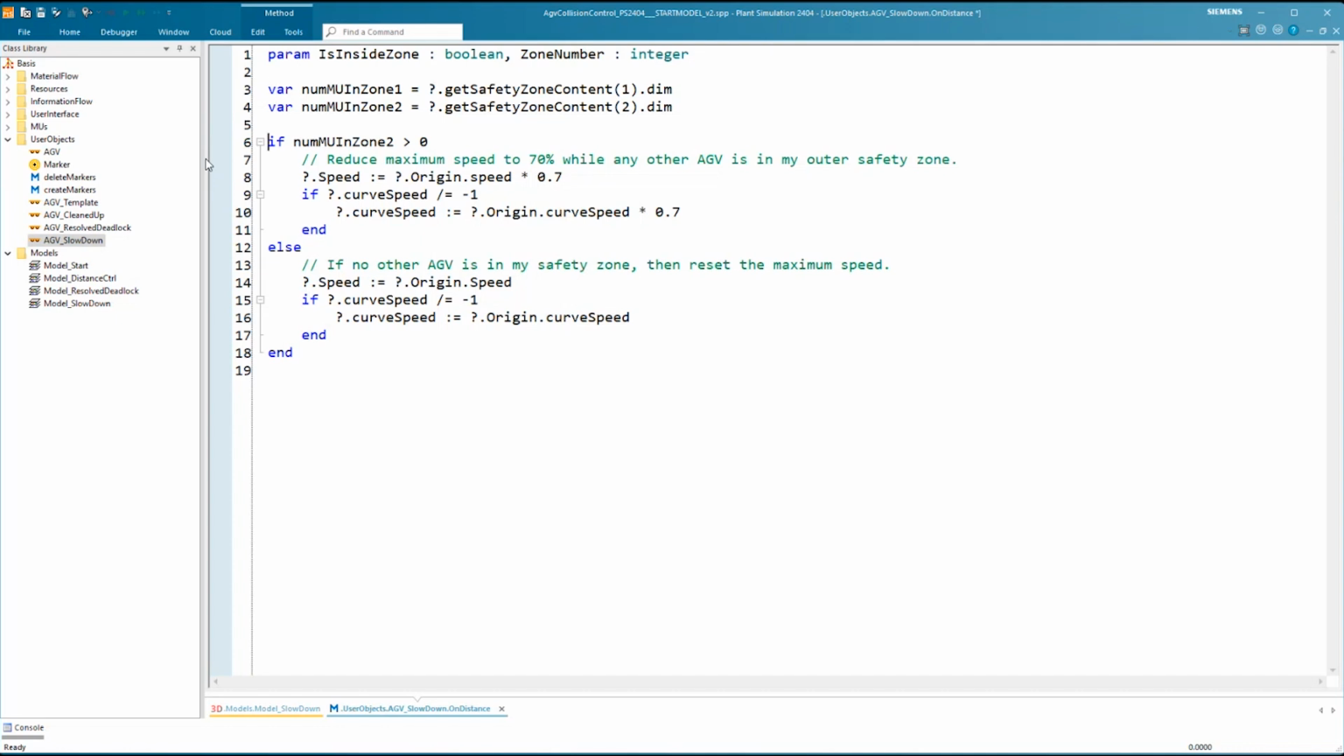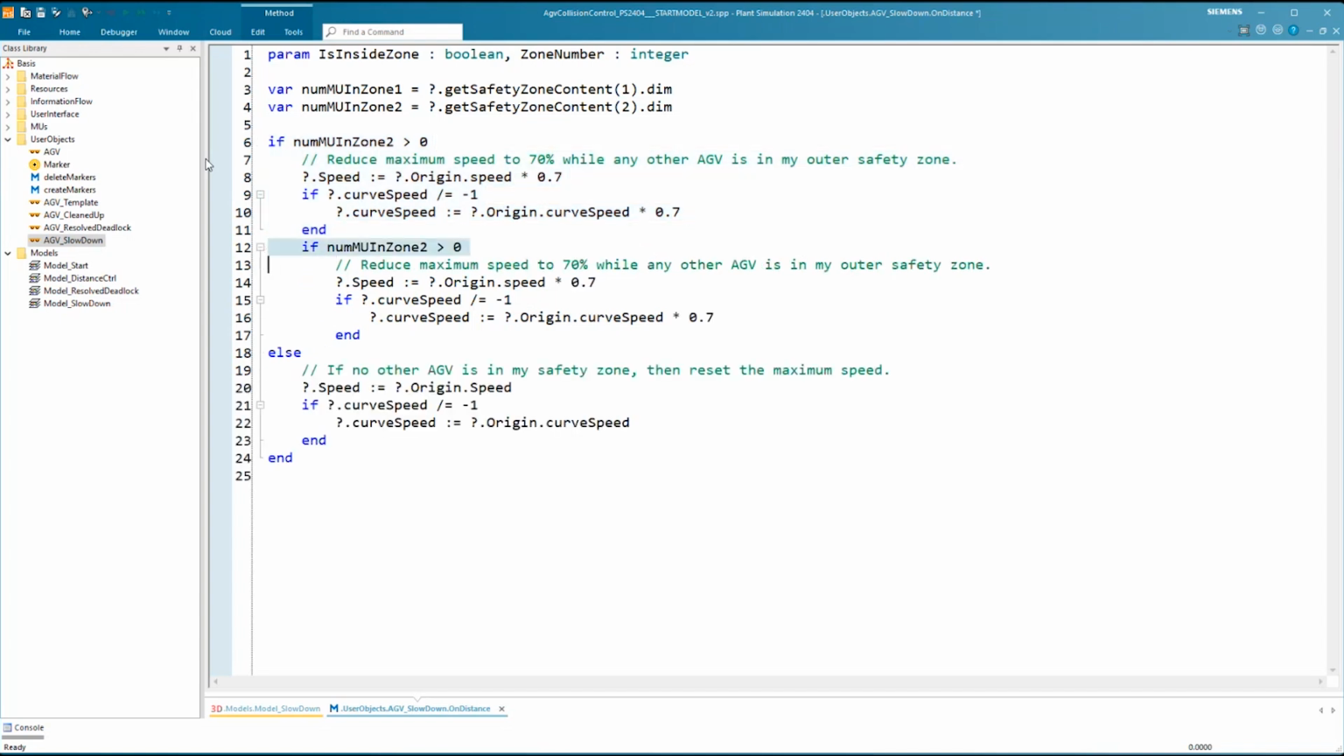And then I duplicate this first code block where we slow down to 70% if somebody is in my outer safety zone. So I will just duplicate that and say, first check if there is anybody in my inner safety zone, I reduce my speed to, let's say, 20%. So this means, again, is in my inner safety zone. And then the rest I keep. So if there's nobody in my inner zone, but in my outer zone, I drive slowly, else I can drive full speed.